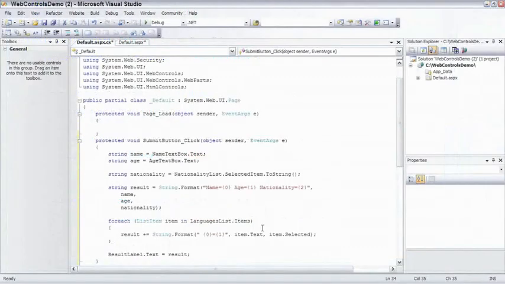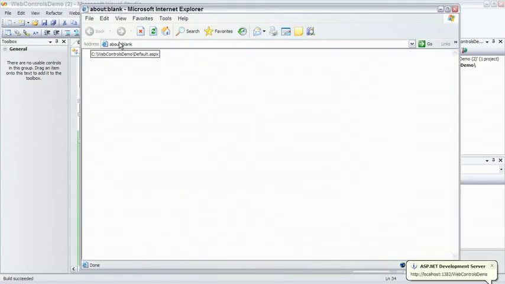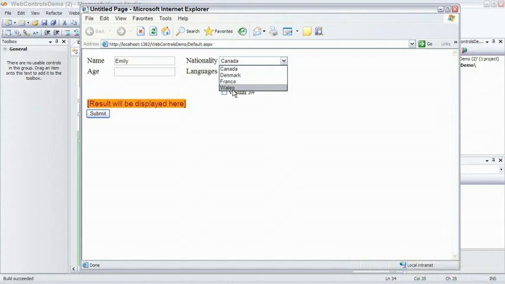Okay, so that's it. Let's run it and see if it works. So on debug, we start without debugging. Okay, so this time I'm going to enter some different data. So I'll enter Emily. That's the name of our little girl. And Emily was born in England, but we've adopted her as being Welsh. So we'll choose Wales as the nationality. Emily is 8, but she's going to be 9 in 10 days' time, she would tell you. And Emily hasn't really started looking at Visual Basic or C# or J#, so we'll just go for C# as a sort of default option, and then we'll click submit, and hopefully this should all work fine.